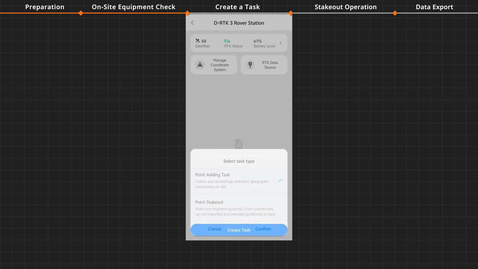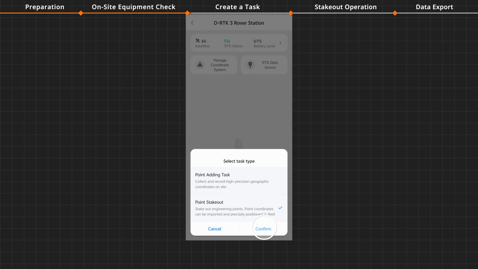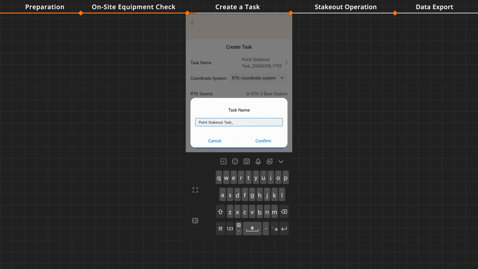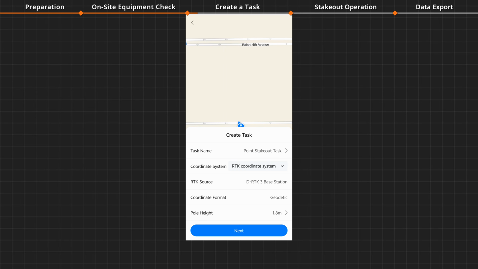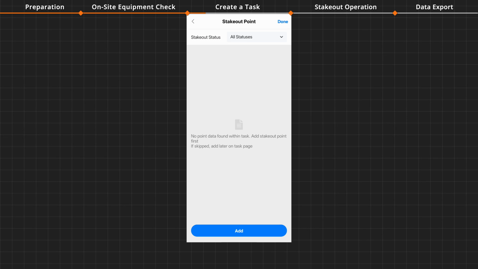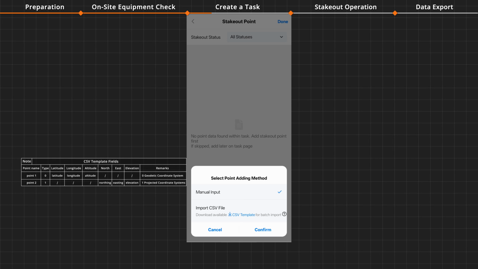Click Create Task. Select Point Stakeout and confirm. On the Create Task page, set parameters like task name, coordinate system, RTK source, coordinate format, and pole height. Click Next to create the stakeout task. In the task interface, click Add to input points via manual input or import CSV file.